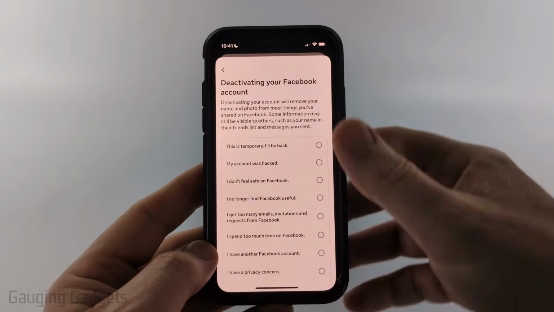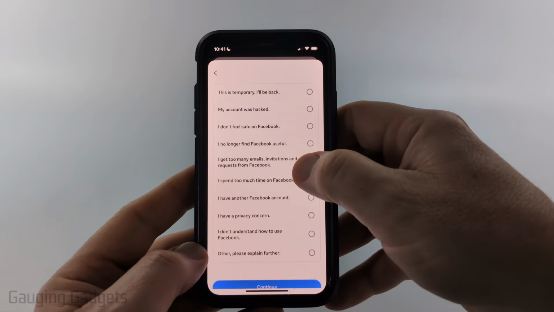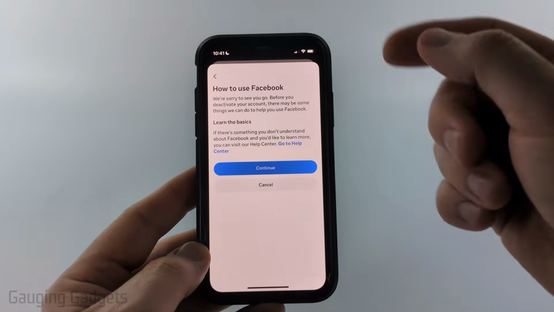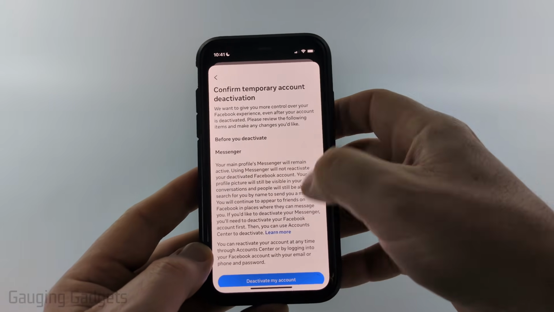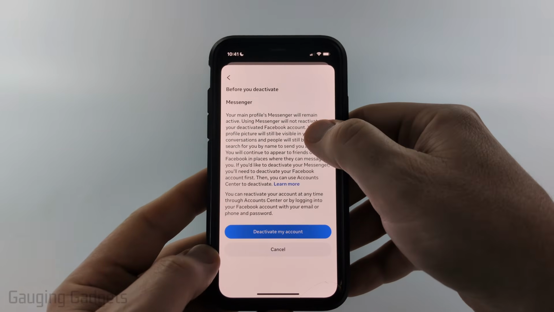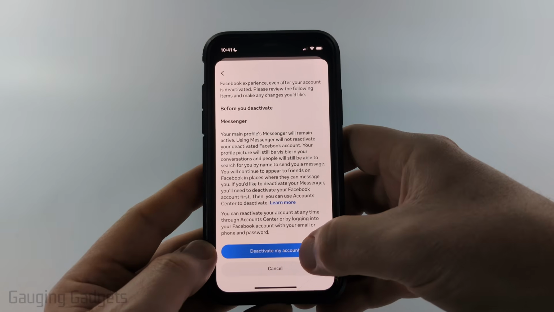Once you enter your password, they're going to ask you why you're deactivating your account. So select one, then select Continue. They'll give you some remedies based on what you selected, so select Continue. And then they're going to tell you what happens when you actually temporarily deactivate your account. So once you're ready, select Deactivate My Account at the bottom.